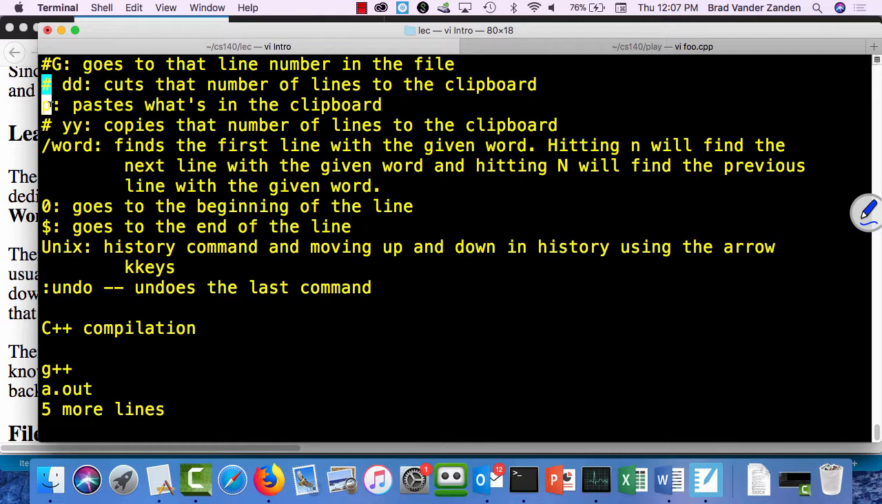If instead you want to copy instead of delete, YY is called yank. I don't know why, but I guess they use C for something else. So the number is the number of lines to yank. If you just say YY, it will yank 1 line. And that's a copy as opposed to a cut.